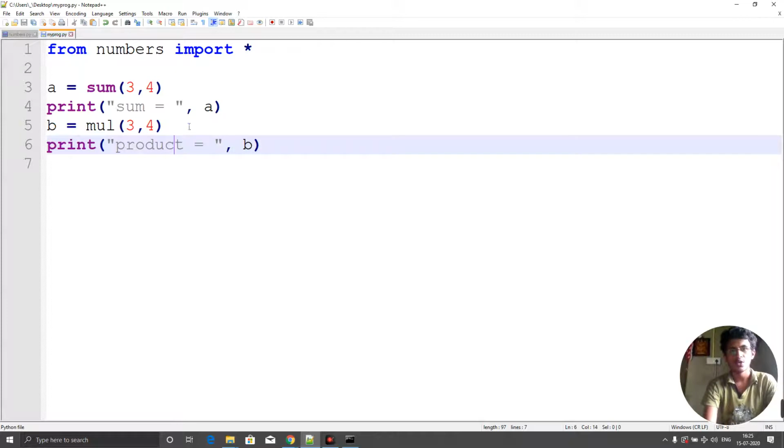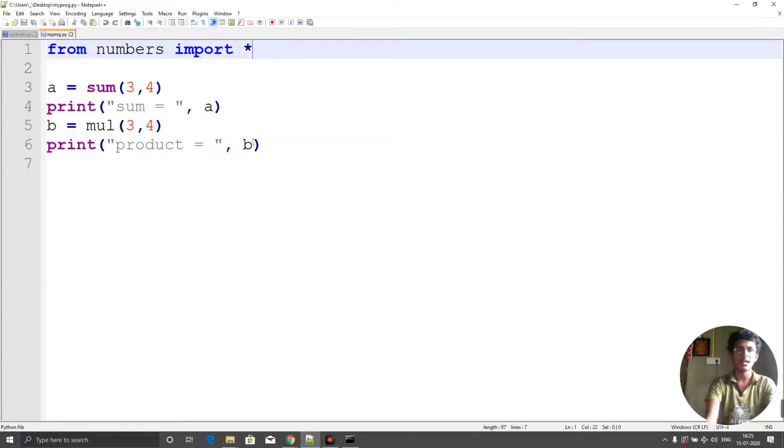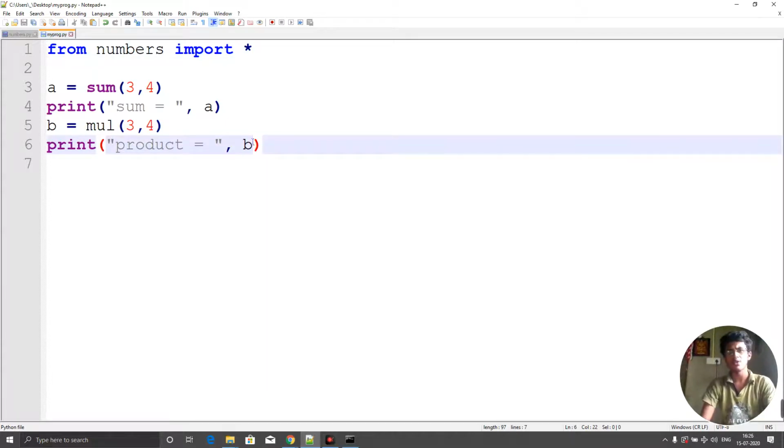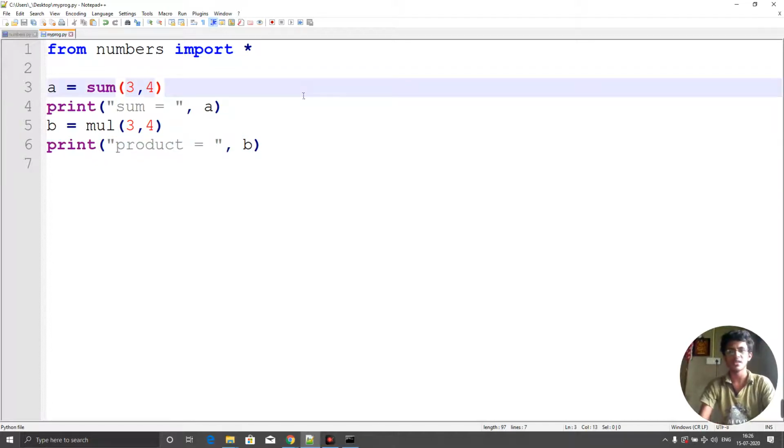So it will not give a clear idea of which functions or definitions he used here. Instead of this, if we just use import numbers, then we may think that he may use all the functions which are there in that numbers module. So from numbers import star is not a good method, but we can use it like this also, it is going to work, but it will not be very user understandable.